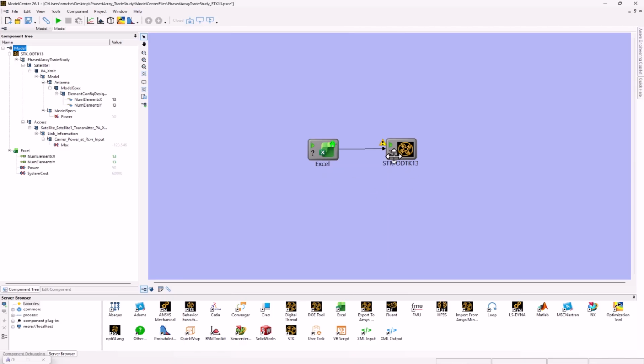Now here in ModelCenter, we can see how we're going to begin linking these two modeling and simulation artifacts together. ModelCenter has a lot of these plugins built in. They're very easy to use. We can just take them and drag and drop them onto our design workspace. So I've already pulled in an SDK plugin as well as an Excel plugin.